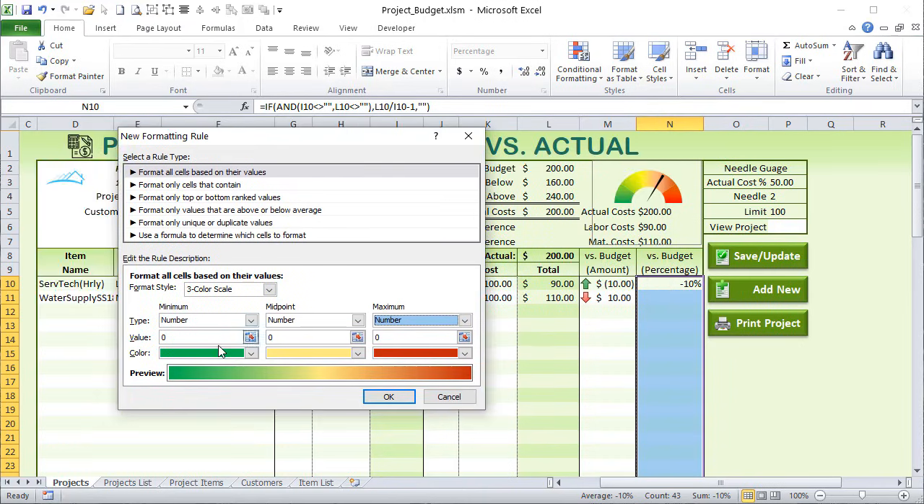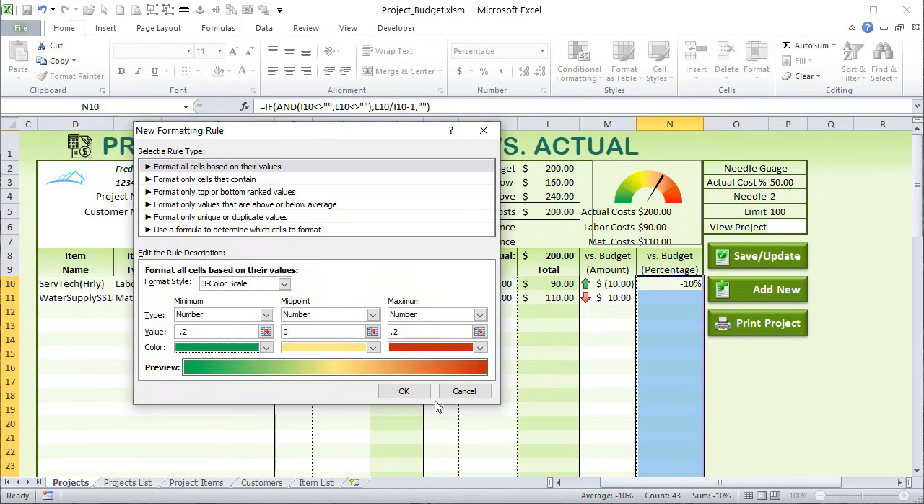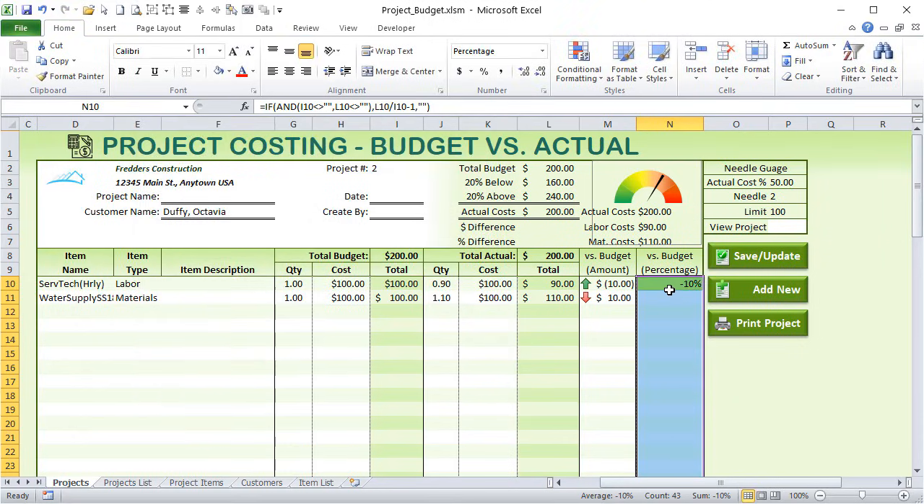So we're going to go 0.2, right? If it's 0.2, less than there, 0.2. If we're under budget, I want to be negative 0.2 in this case. Or in this case, if we're over budget, I want to be positive 0.2. So it's 20%. So that'll cover it. So that's just what we have here. That's the same percentages we used here. So click OK. And there we go, minus 10%.